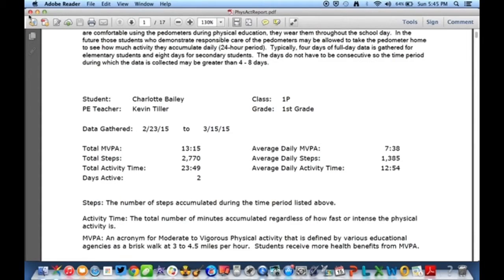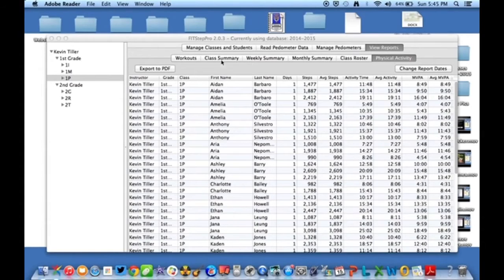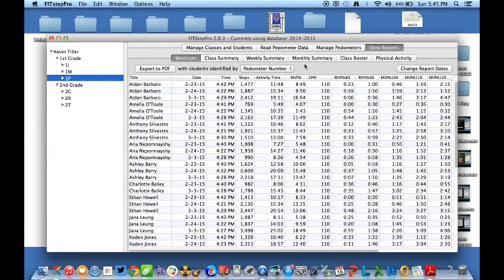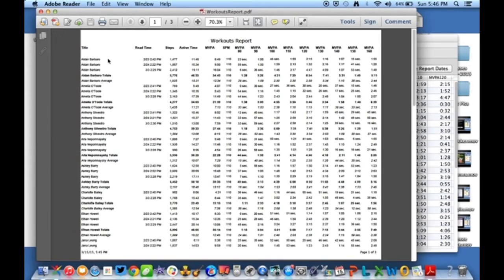So it's really kind of neat. The other thing that I can do with this data is go to workouts and filter it by student name again. I can hit the export to PDF and I can see all the individual reports for the students. So we have the steps for each of the days that they were able to do it, activity time, also the MVPA or moderate to vigorous physical activity time, and then steps per minute.